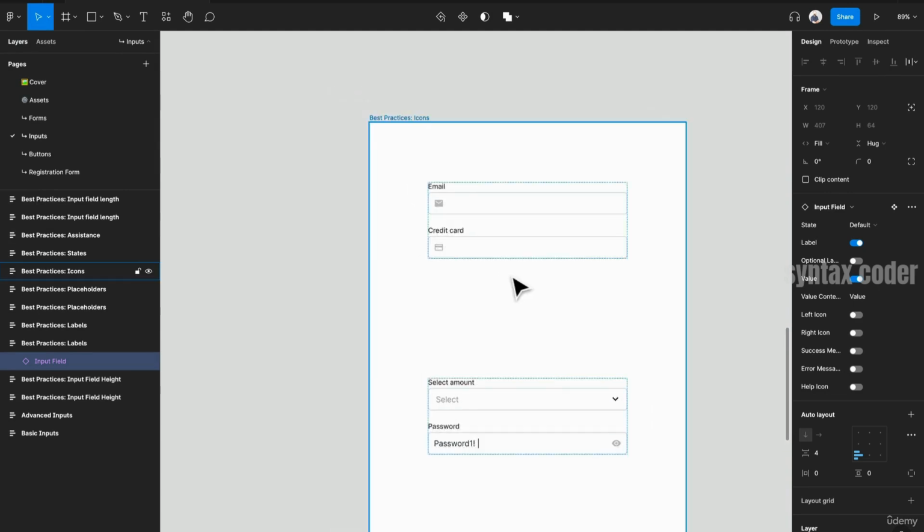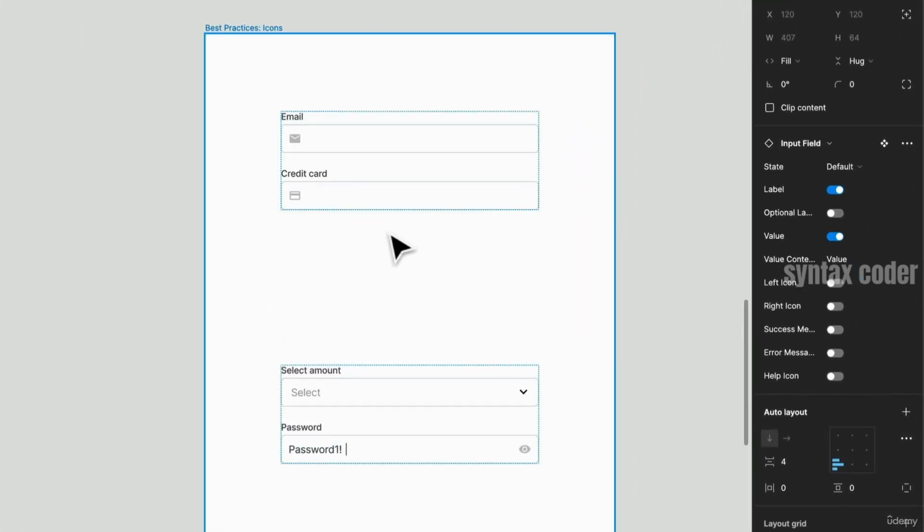Okay. Now let's talk about icons. So icons in forms can be really, really helpful. You may be thinking icons and inputs. Who would have thought? Let's go over the 3 different scenarios that we often see.